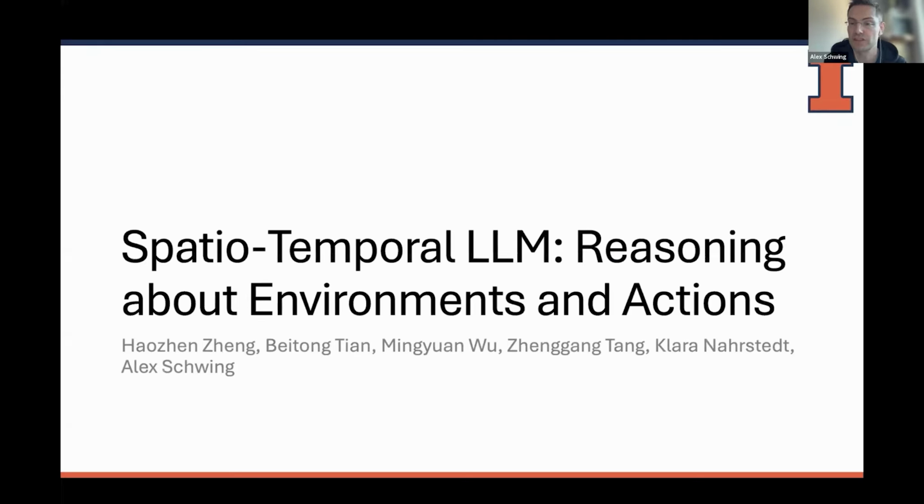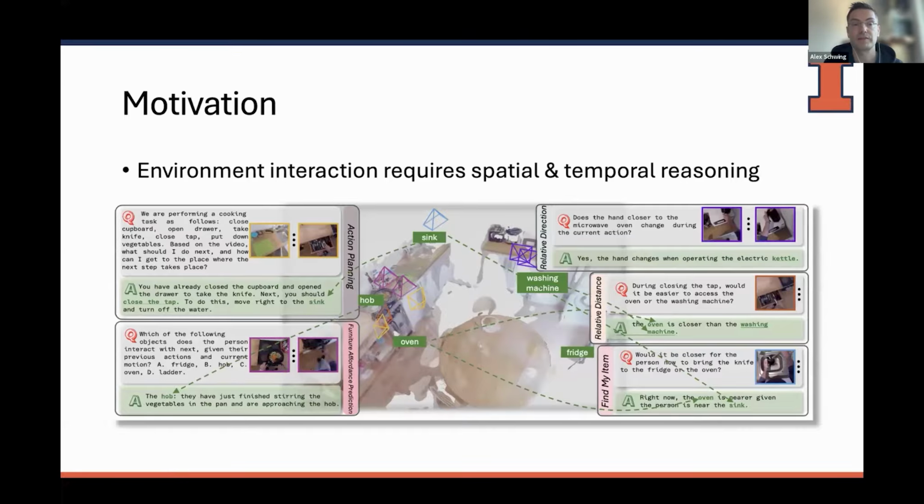Now, with that, I want to switch gears a bit to the second third and talk a little bit about our work on spatio-temporal large language models, which we subtitled Reasoning about Environments and Actions. And the motivation behind this work is that we envision agents to operate in real-world environments. Imagine you have an agent operating in your home, and it has a decent understanding of your home. It has been there before.